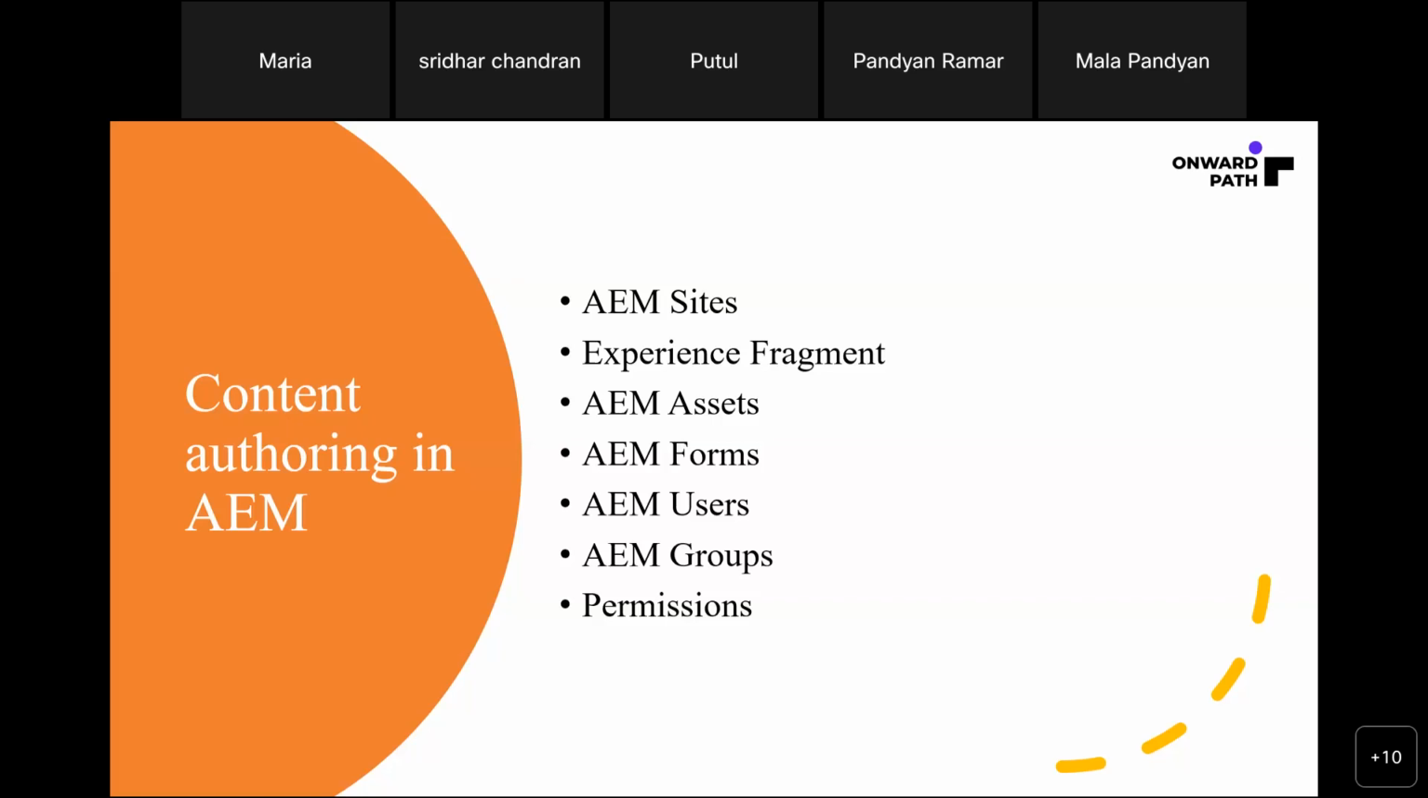Next is AEM Assets. AEM Assets is kind of a DAM, where we can create, edit, upload and delete digital assets like media, images, photos and a lot of things. That is what AEM Assets means. Then AEM Forms. With AEM Forms, we can easily create user-friendly forms which can be used for page submission or integrated with any of the websites as an embed, or whatever you want.